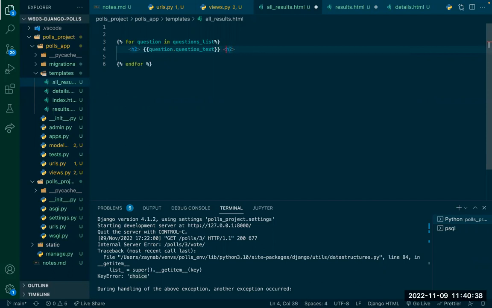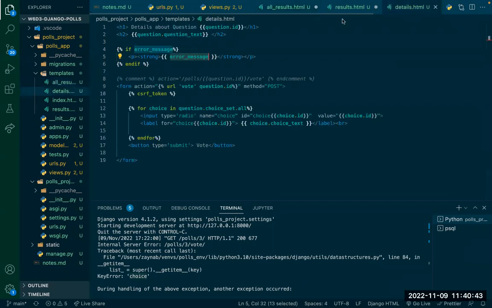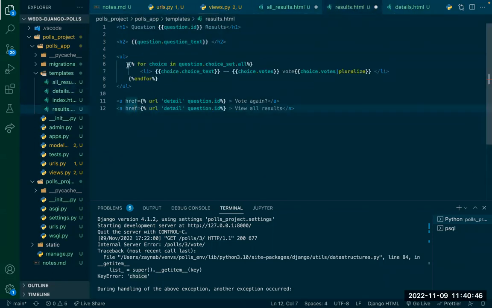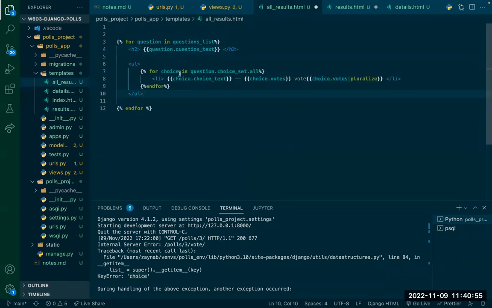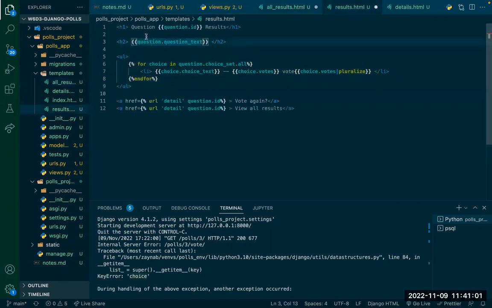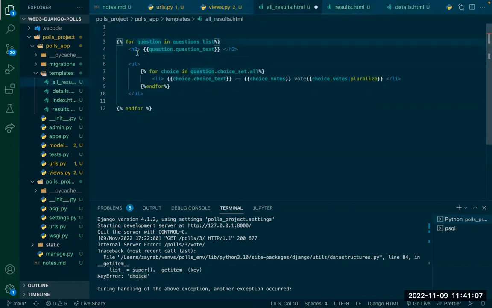So this is going to be basically repeated stuff from my results page. So I'm just going to copy that over. So all I have to do is basically nest this within the looping of the questions. So for my result page, I only had one question that I had access to, but here I have all the questions in the questions list. So I'm going to loop through each question. I'm going to display the question text, and then I'm going to display all the choices that I have with the votes.